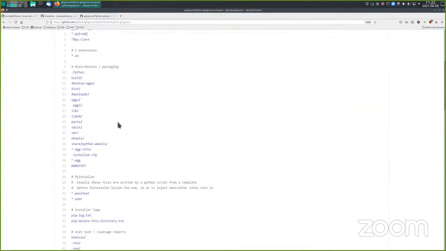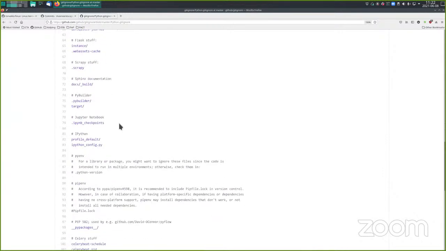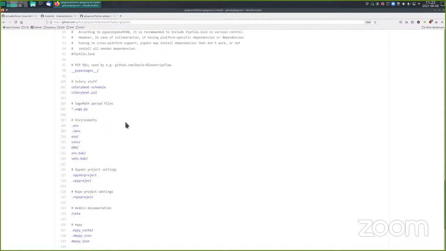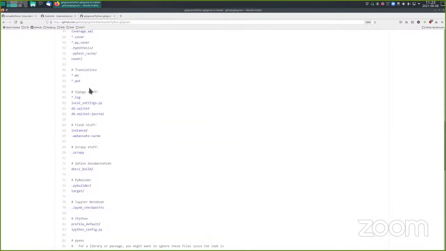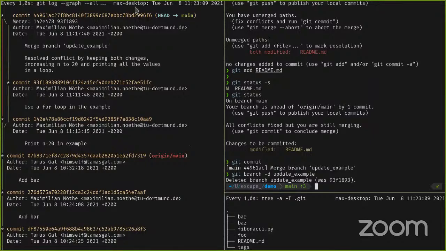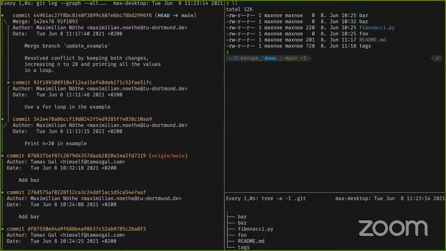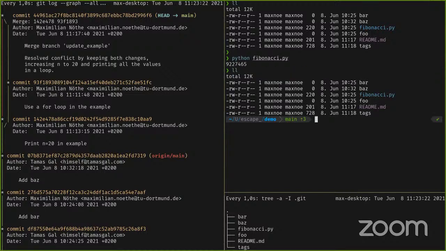And it ignores a lot of files that are usual in Python projects that you don't want to add to the repository. This is always a good starting point, and then you can add more custom things you might need for your own repositories. So for example, if we actually run the file here, that's interesting. I think we should get a PyCache.